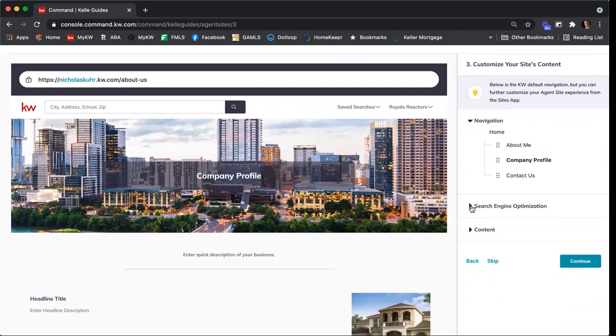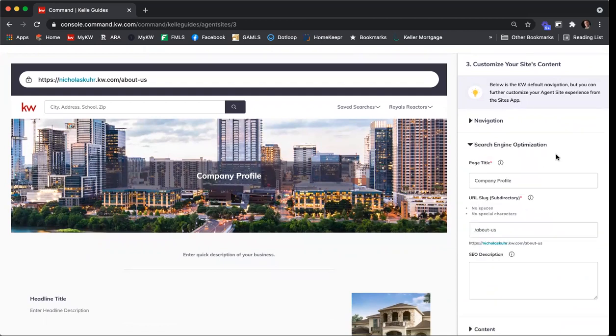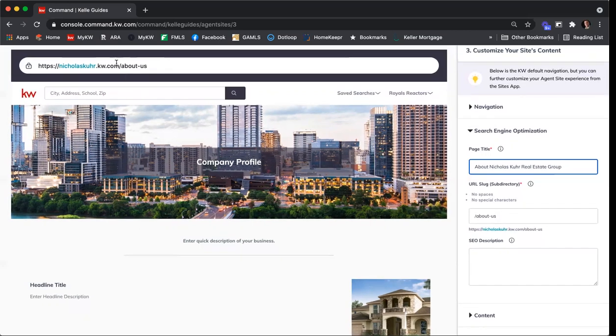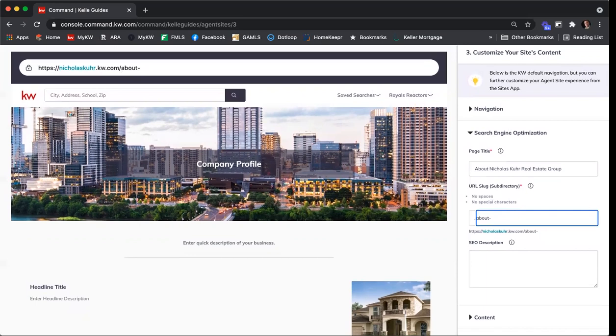The next is search engine optimization, SEO, and we're going to give this a page title. So I'm going to name this About Nicholas Core Real Estate Group. And then we have our URL slug right here. And this is going to be what appears after the .kw.com/. I'm going to change this to about NKREG.